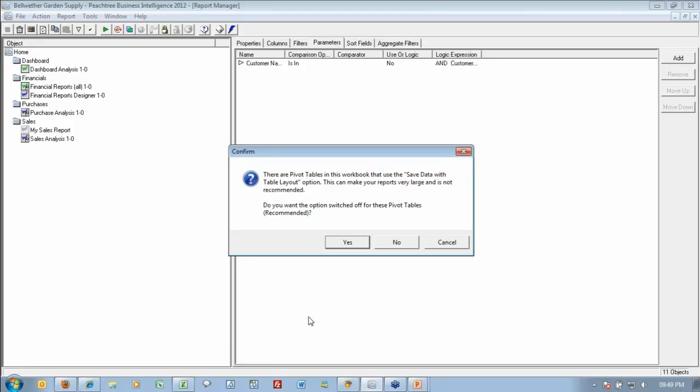It will give you the option to turn off the pivot table saving data, which is a good thing. I want that turned off because there's no need for my pivot table to save data as far as the template is concerned. I need it to be fresh each and every time. So I say yes to this.